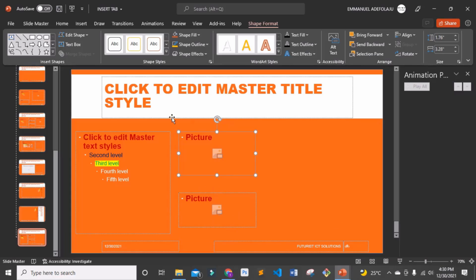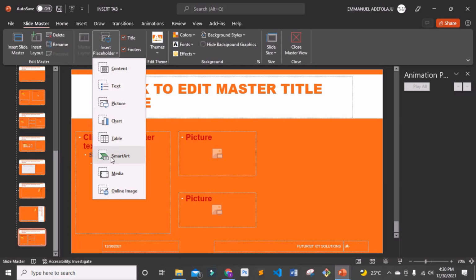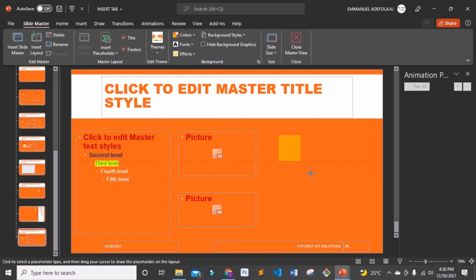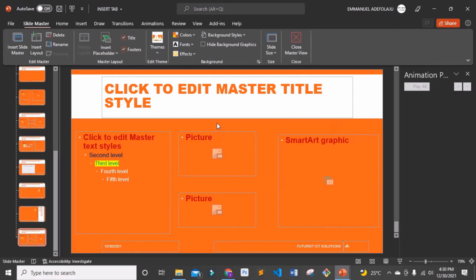Then I'll also go to placeholder to select smart hats. I have smart hat here. So basically you can use the master slide to create a custom slide layout. So I'm going to save this.